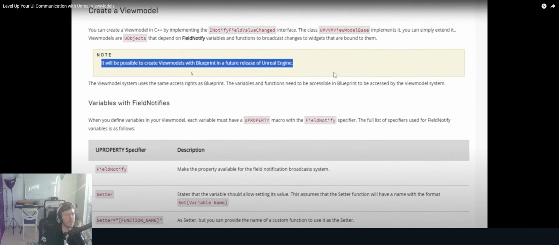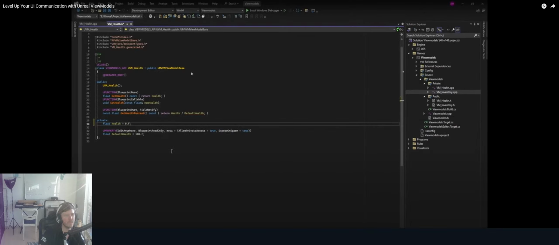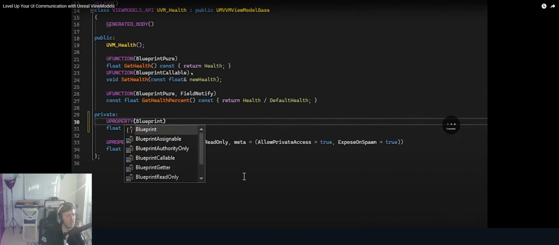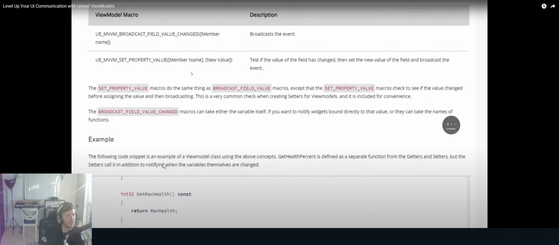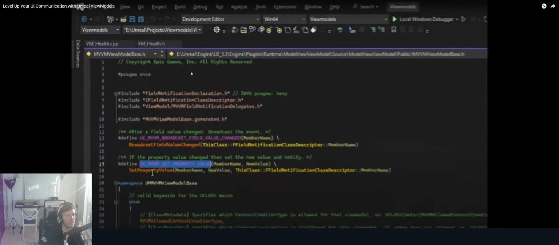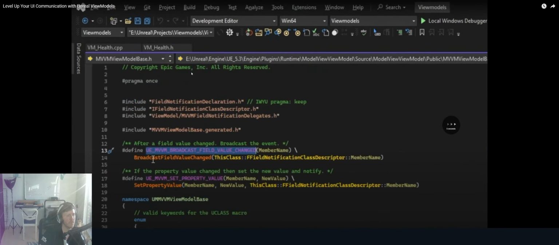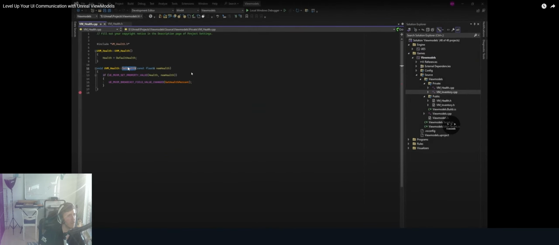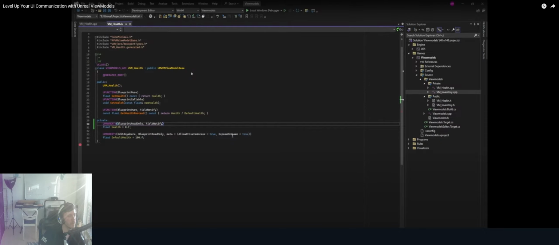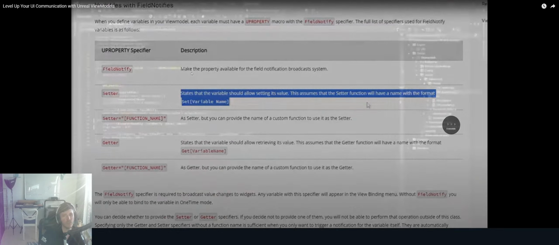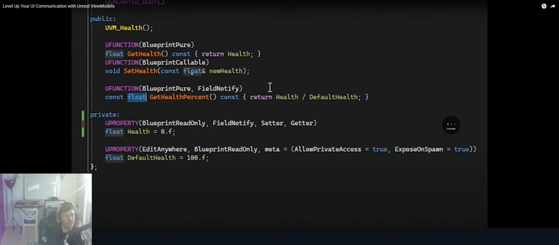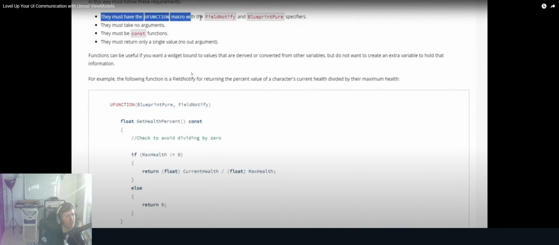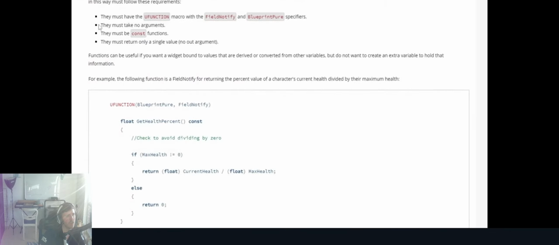As it wasn't exposed yet to Blueprint, the values has changed. We need a couple of things to view model. Then we need the variable or the field's value changes. The second macro, the broadcast, notify listeners. Okay. To create a setter or a getter for a field, we can do the same. Yeah, we're gonna have to do this for sure in C++ after we get this working. Pure and constant. It must take no arguments and it must return a single value.